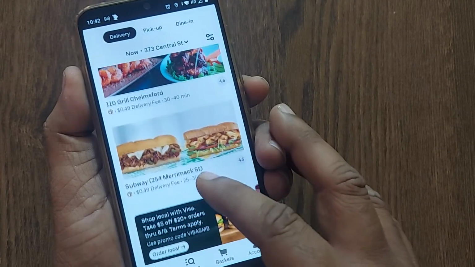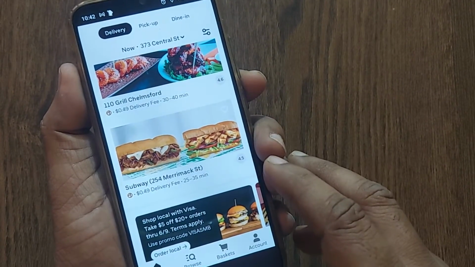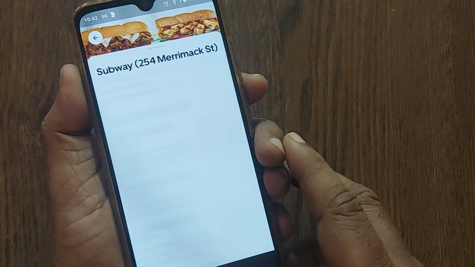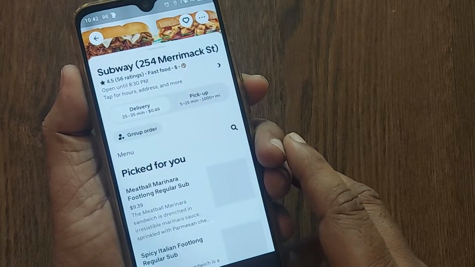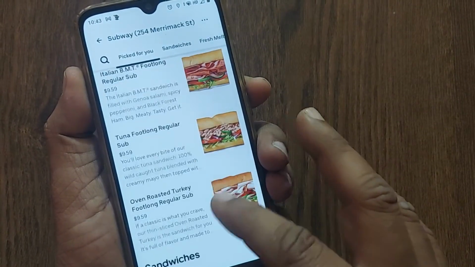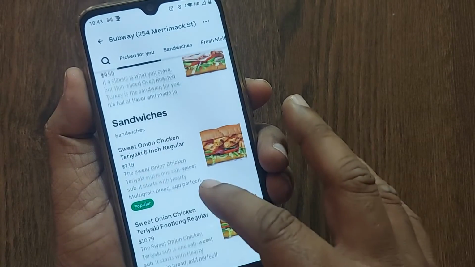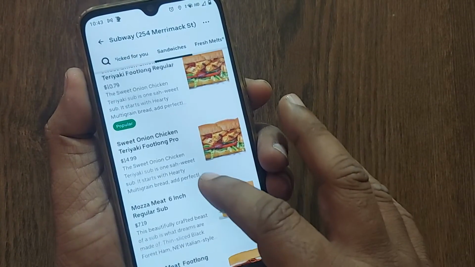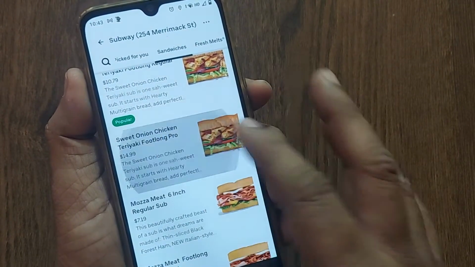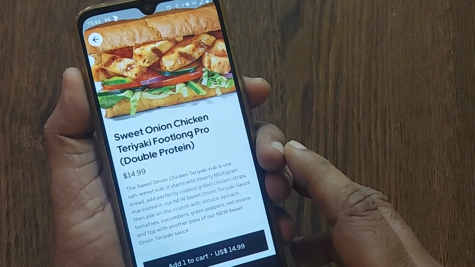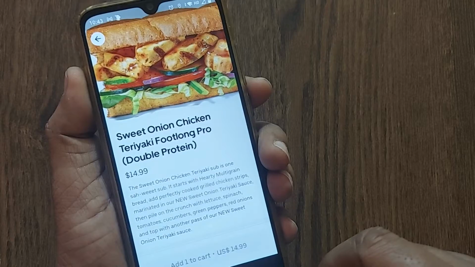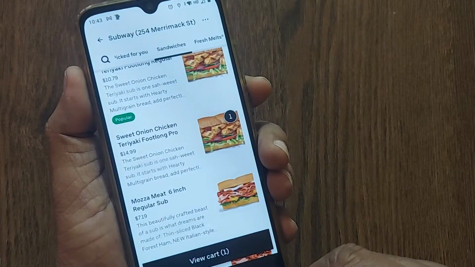For example, I'm just ordering from Subway, which is very nearby to my place. Just going through Subway, 254 Merrimack Street, and I'm ordering some items from this Subway. I'd be taking the sweet onion chicken teriyaki footlong, which is costing me 14.99 USD. I have added this to my cart. I'm going to the cart.